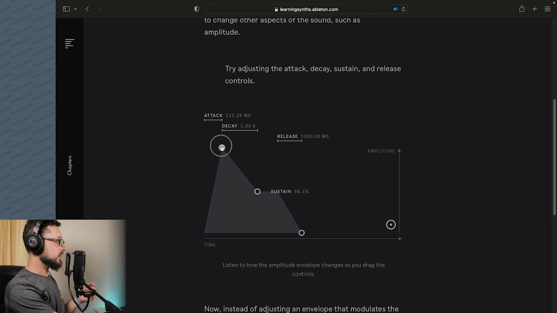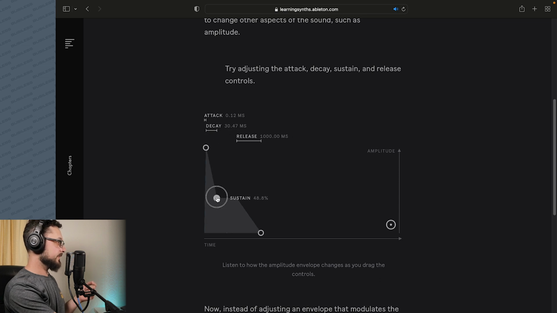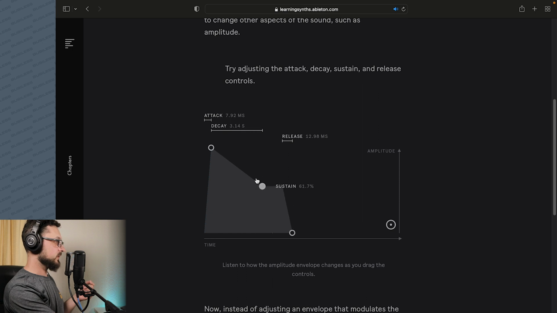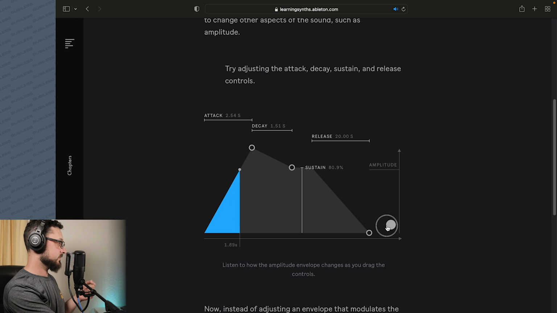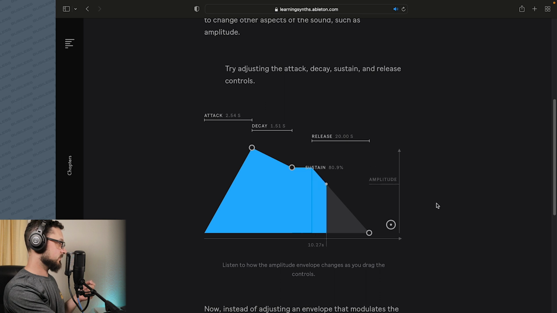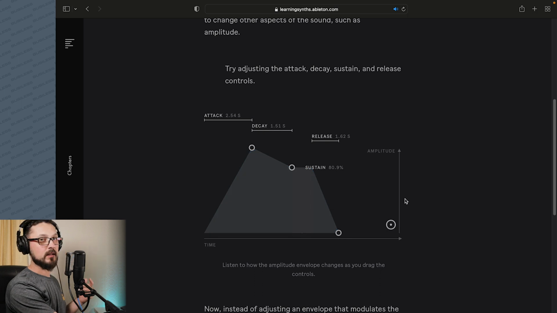If you want a really plucky sound, you will want a fast attack, fast decay, even like that. No sustain and no release. Maybe make it a bit longer. Now, if you want a pad sound, a longer sound, we want a long attack, longer decay, quite high sustain, and long release. Okay, well, maybe not that long.